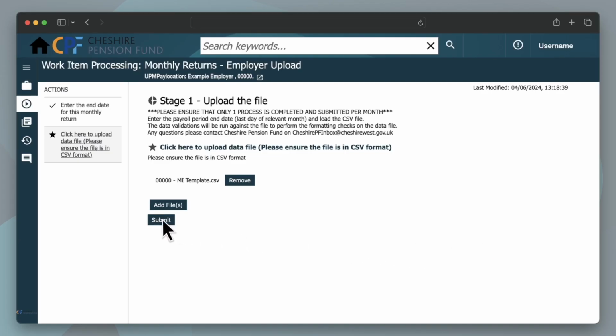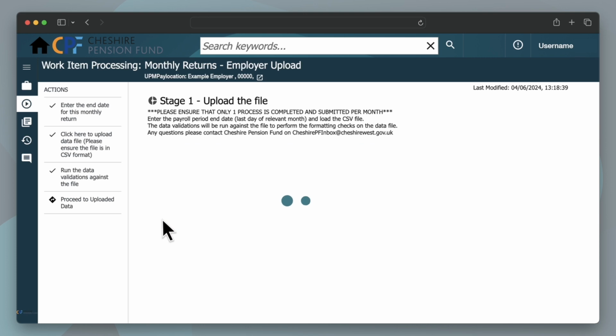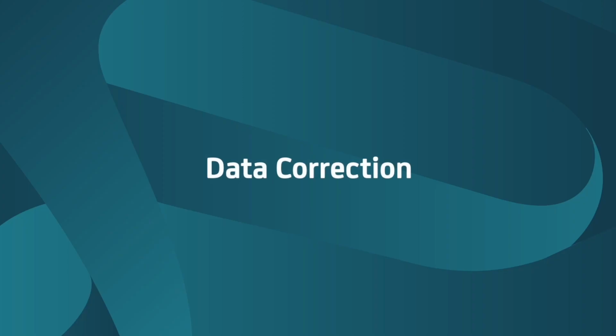When you click Submit, the validation process begins. This is where the system checks the file or files you've uploaded to ensure they're correctly formatted, all required fields are filled in, and the data meets the criteria outlined in the specifications. The validation may take a few moments to complete, depending upon the size of the file. Once the validation process is finished, your file should move to Stage 2, Data Correction.